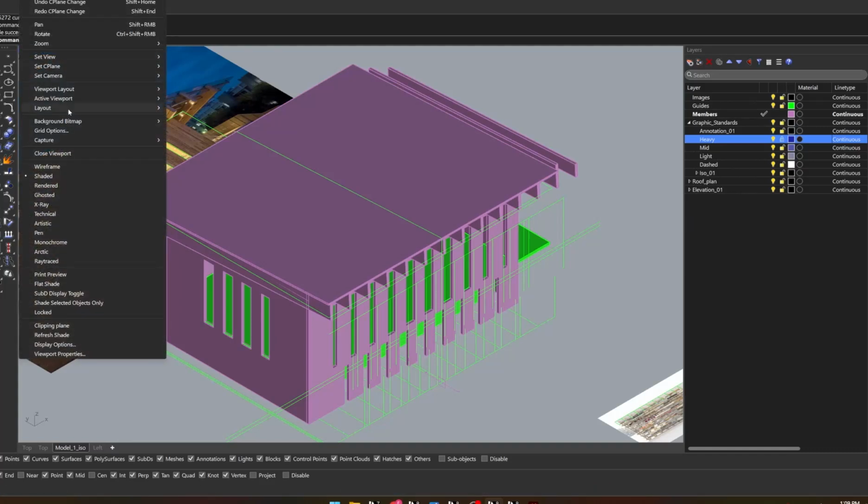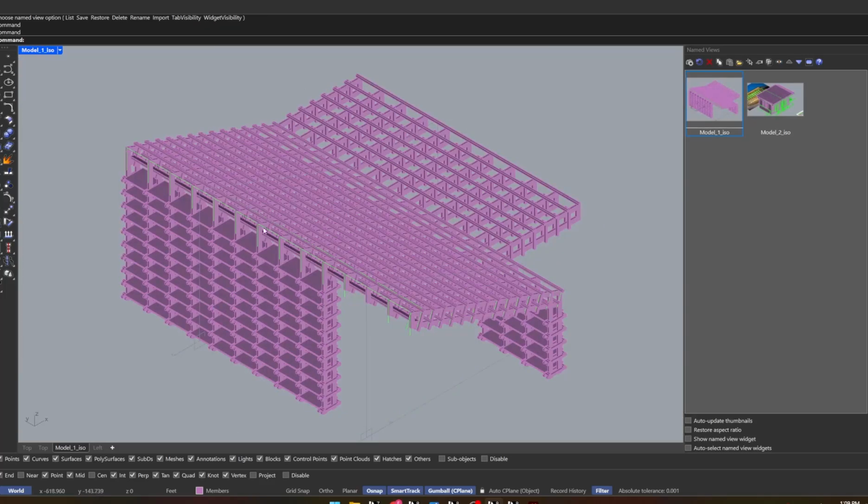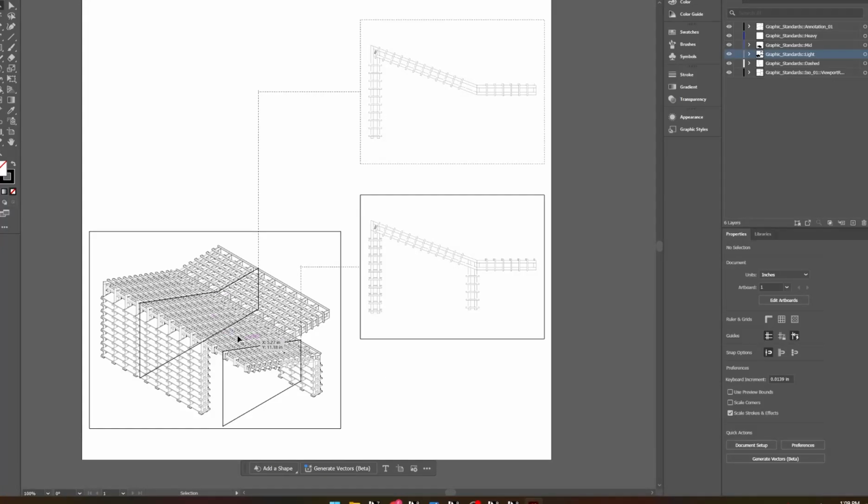I'm going to go to View, then Set View, and at the very bottom there's something called Named Views. You can also type named views, and you see how it opens up this dialog of my named views. This is another model I have in the same Rhino, so I'm going to save this one too. I'm going to go up to this little plus sign next to the camera and save this as a new view. This would be my model 2 ISO. I push OK. The reason we do that is because then when you're in your named views, I could just double click and get straight back to the view that you're looking at in Illustrator.